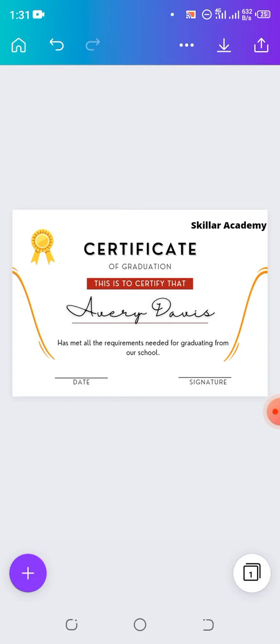So to go back to the designs we made before, just don't use this back button here. If you use this back button, it will take you directly to the home page. Don't use this back button. Just go up here and click on this arrow key. This arrow key here, you can see those designs we did. We are now undoing every one of them.